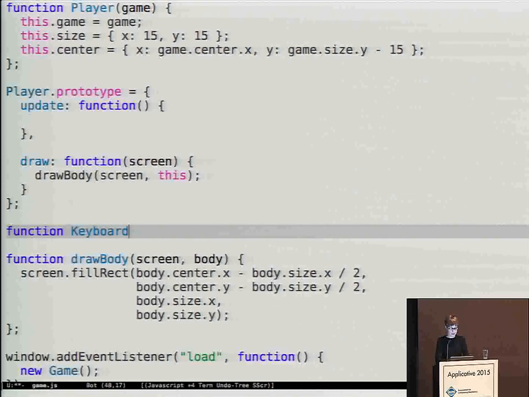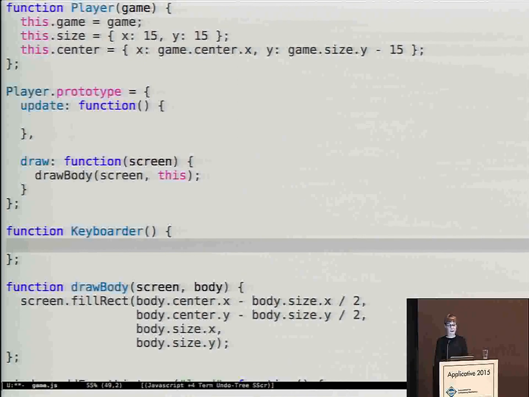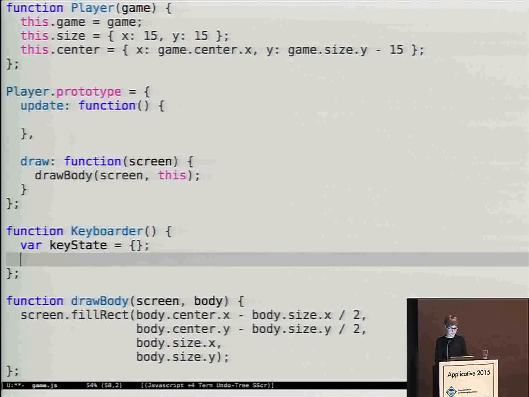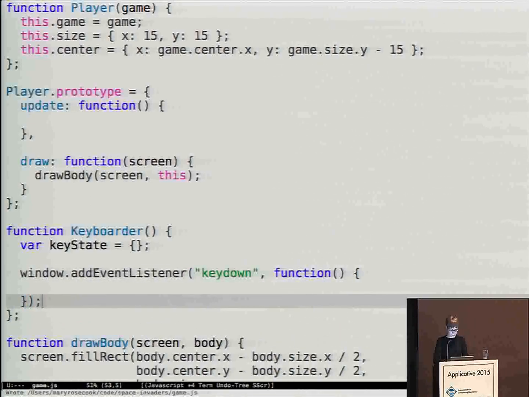I'm going to make this keyboarder module, which is just a constructor function, which is going to keep a record of every key on the keyboard that's down right now, and then provide a function for some outsider to interrogate that state whenever they want to. The state of the keys will be kept in key state, just an object. And then I'll bind some events. The first event I care about is the key down event, which is run when a key goes down and then on keyboard repeat as well.